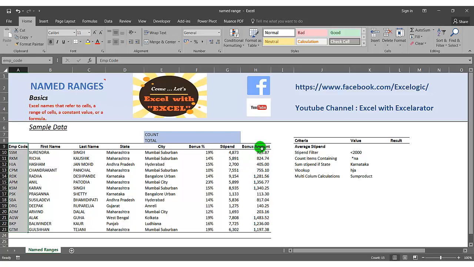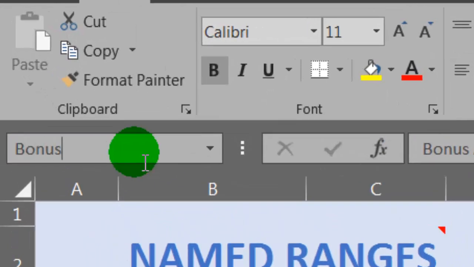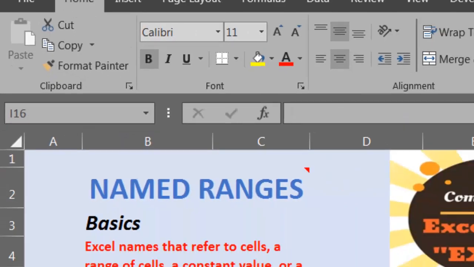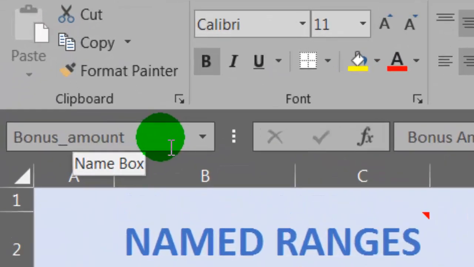Similarly, if I want to name this range with the name bonus underscore amount, I have named this, and now whenever I select this, you will see the name coming up in the name box.